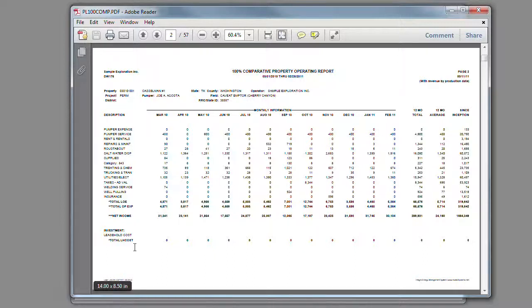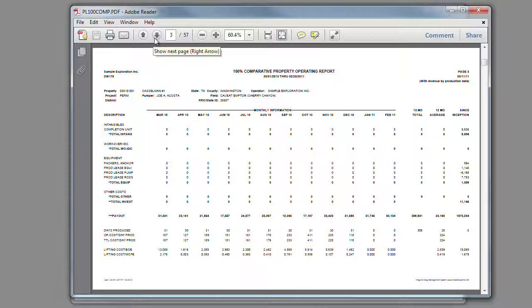We have the option to also print the investment section, which includes your capital cost, and then a payout line. Again, with the production system, this report has the ability to calculate your days produced, your operating cost per day, the total cost per day, and the lifting cost.